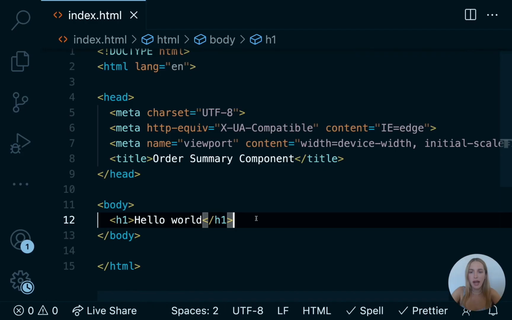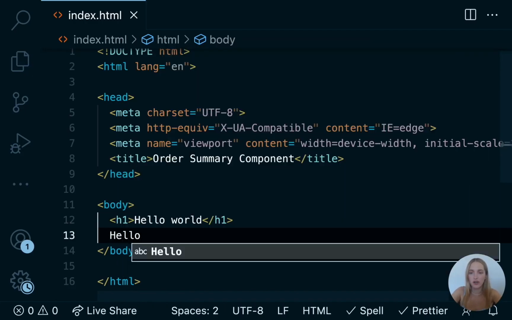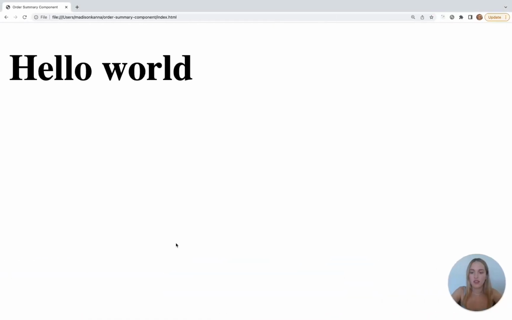If you go back to our app and go outside of the closing tag and just write hello here and hit save, then refresh, we see that the styles the H1 is given, bigger and more bold, are not applied to this hello. And that's because this hello here is outside of the closing tag of the H1 here.